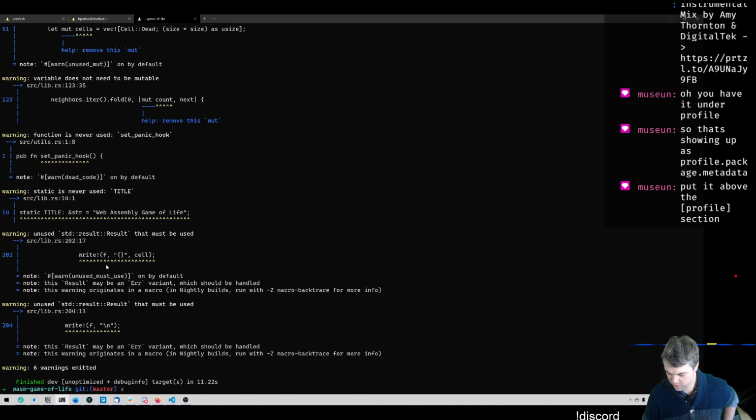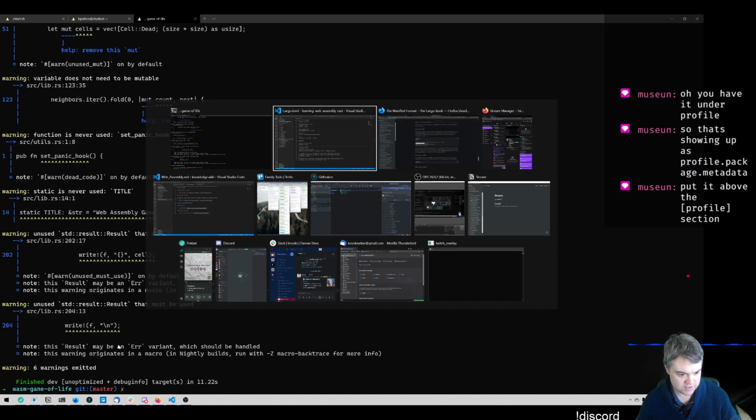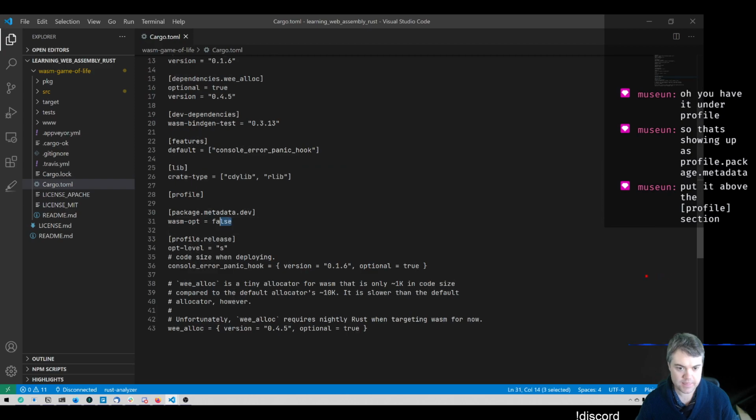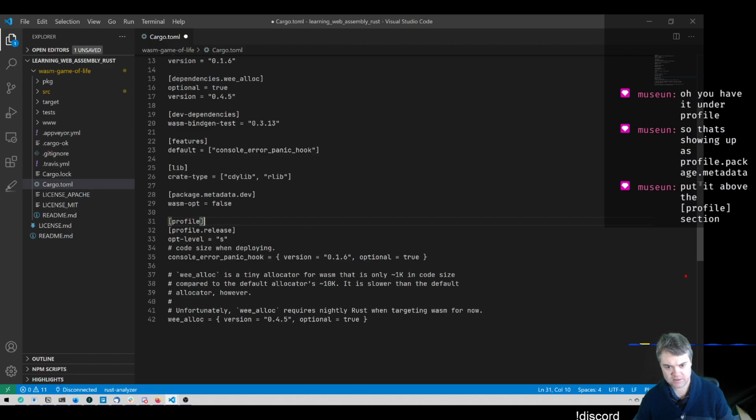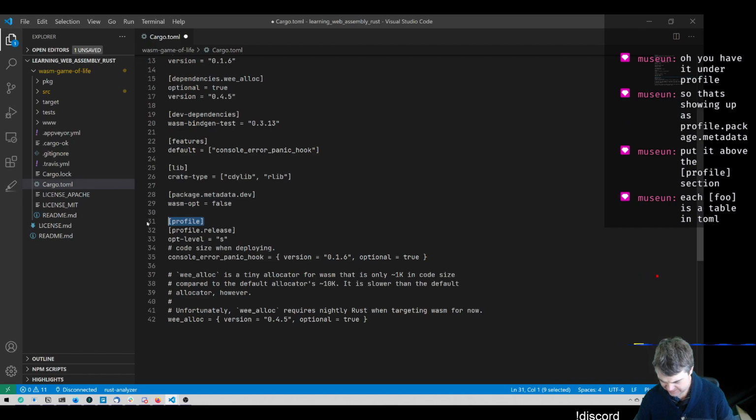Oh, you have it under profile. It's showing up as profile to package metadata. Okay, so put it above the profile section. Interesting. So these are like namespaced. So like profile dot. Do I even need this? Do I even need profile like that? Can I remove that and then just have this profile dot release for all of this stuff?